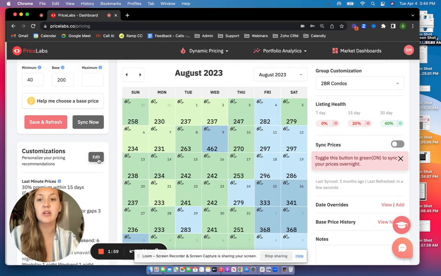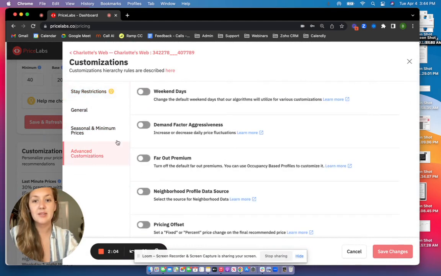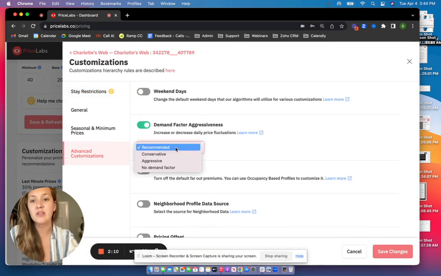Now to make an adjustment, we're going to click edit on the customizations, go down to advanced, and then you will see demand factor aggressiveness here. Go ahead and turn that on. And we're going to start by looking at how conservative affects that price.